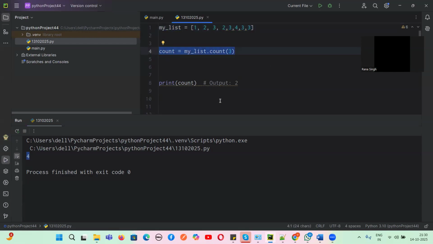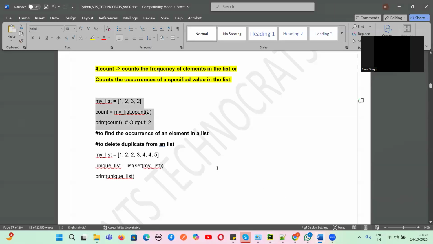So now the interview question will be to count the frequency of an element in a particular list. Can you use this count method? Yes, sir. Yes or no, guys? So, counting the frequency of an element. Yes or no, guys?